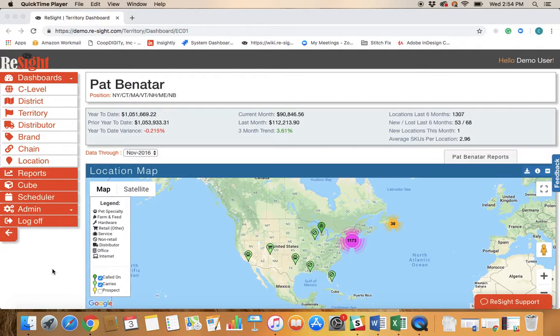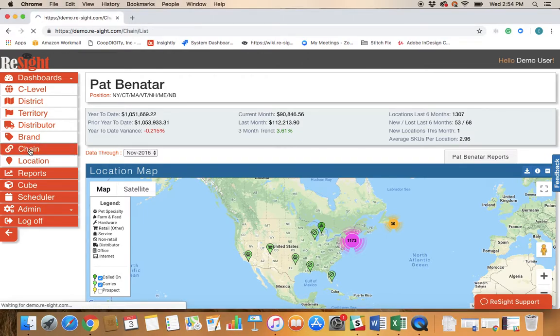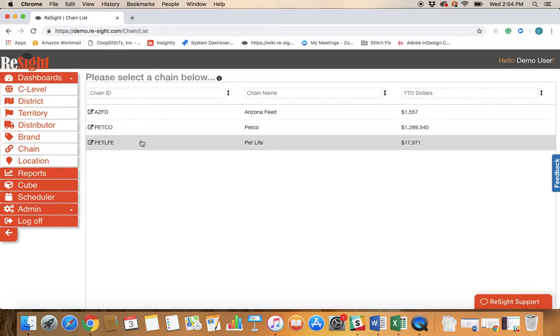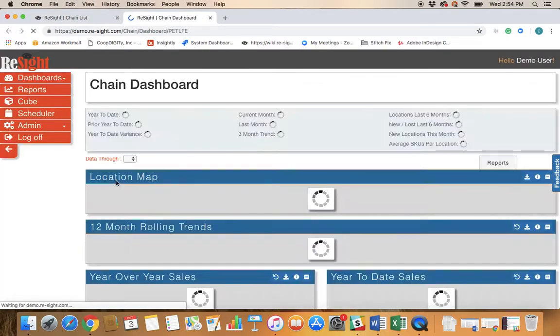Demo of how to use some of our different tooling for viewing a chain through the Resight dashboard. If you are here on your home dashboard for your territory, this is a territory manager on our demo site, you would go to the chain option here in the menu. So select chain, and then that will give you a drop down of all the different chains available. So we'll grab Pet Life.